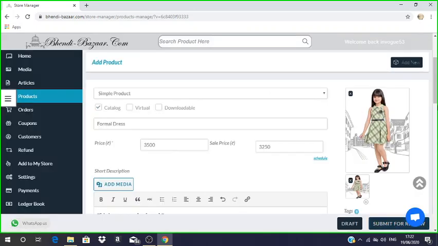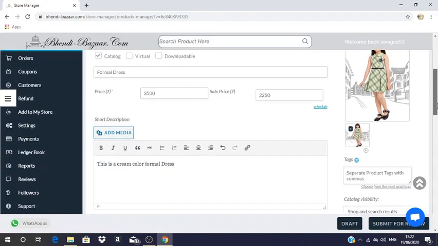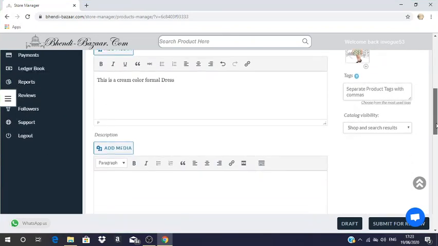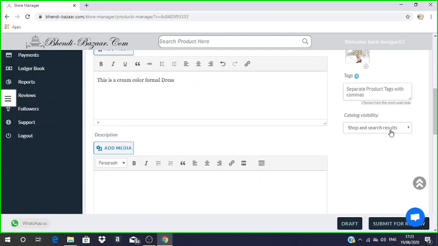Okay, so right now I'm just putting the same photo in the gallery. Over here, catalog visibility: if you just keep it as shop and search results, it's always better. If you don't want to show your products, you can say hidden, but obviously you want to show your products in the shop as well as in the search results, so we just keep it shop and search results.